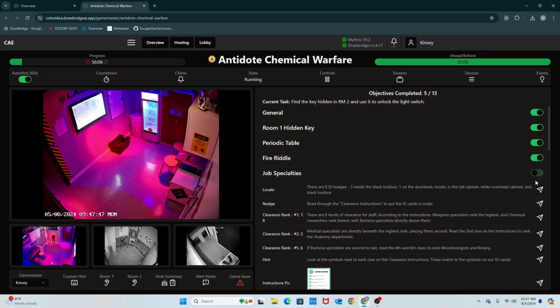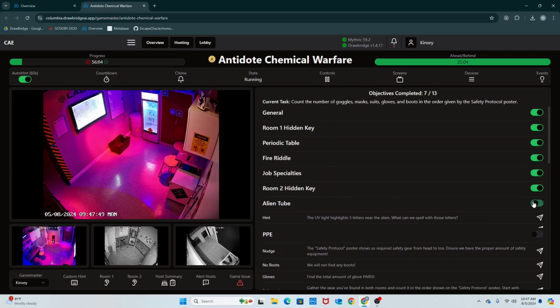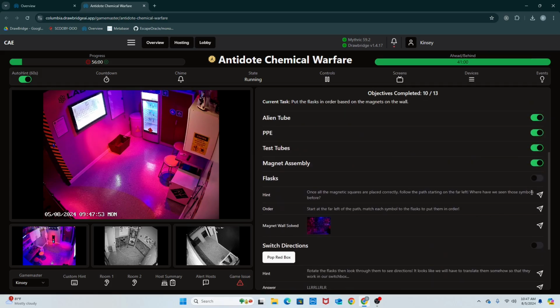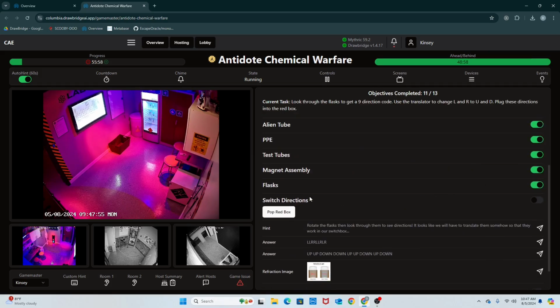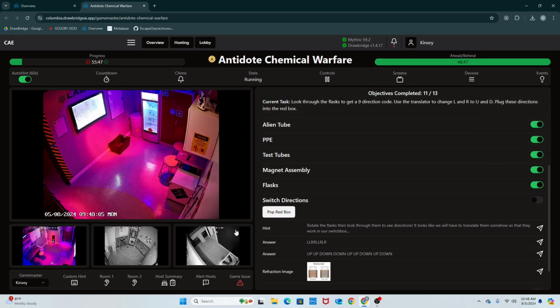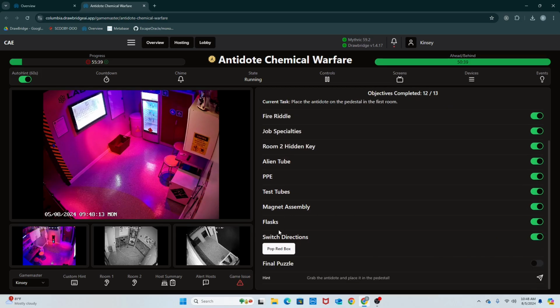So if I just go ahead and finish out the game, you'll also see right here we have an event to pop the red box. Some of these events here get assigned to objectives, and they work in the room as well. So if I were to click this, the box for the red box would open up and dispense that antidote. And we can select which objective to put that on in the settings as well.